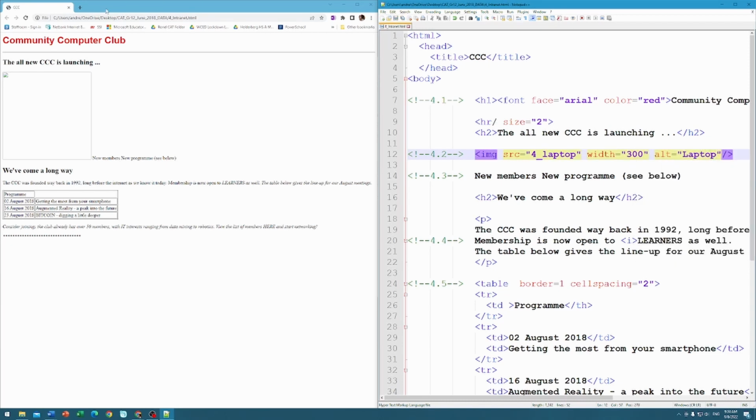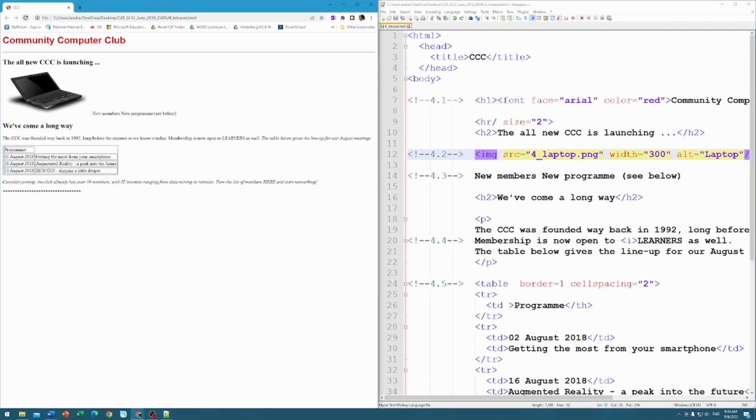I'm going to save and refresh, and there you can see what your picture should have been. It should have been laptop. And so if I change it back to PNG, it will then display. Save, refresh, and there's my picture the way it should be.